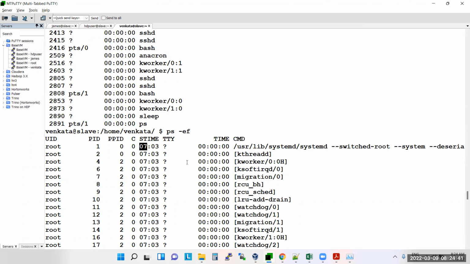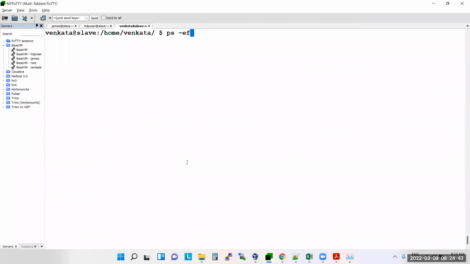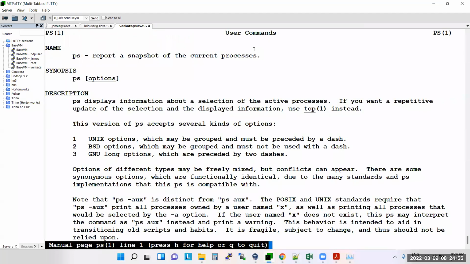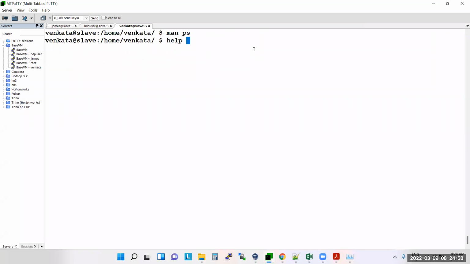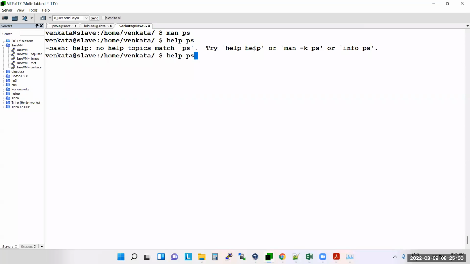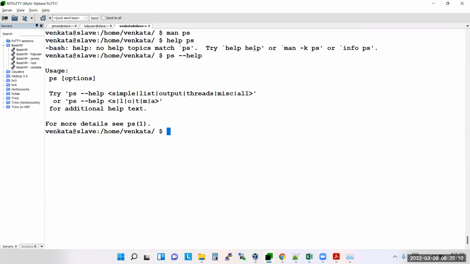Any command can be used with some options. If you want to know the meaning of e and the meaning of f, and what other options we have for this command, just say man ps, or help. ps --help. Yes, ps --help. Understand? ps --help.